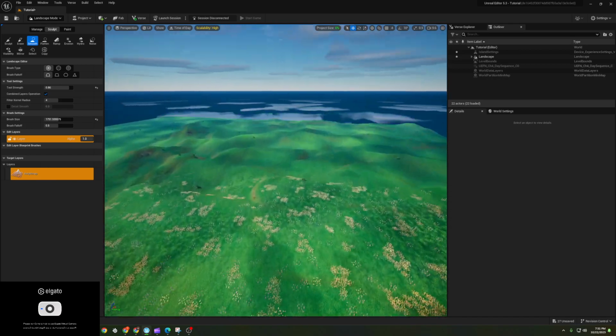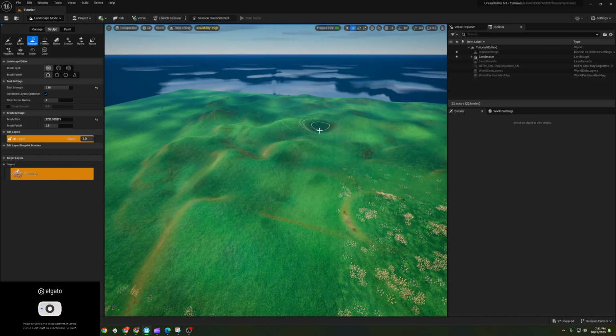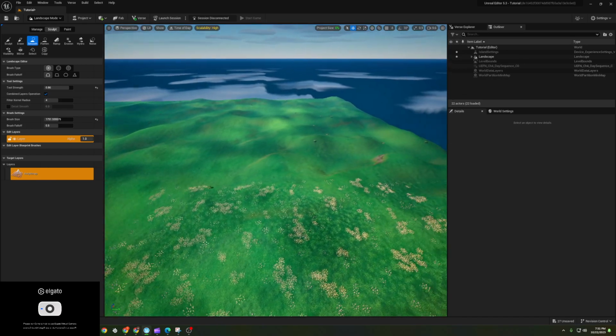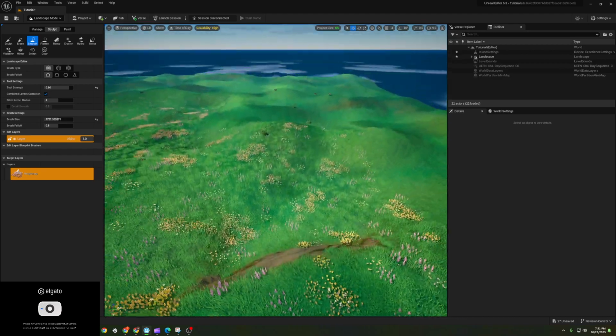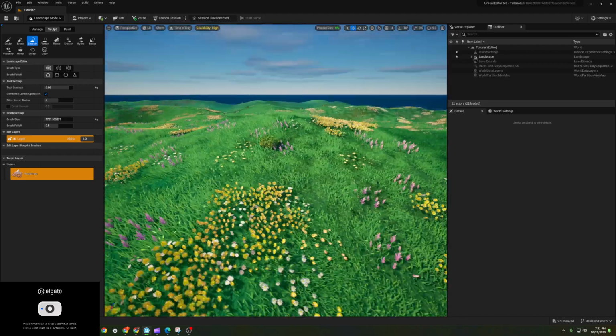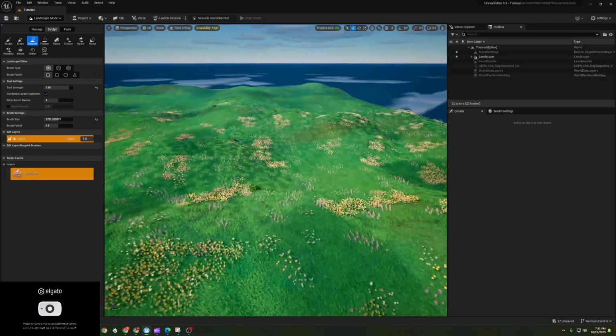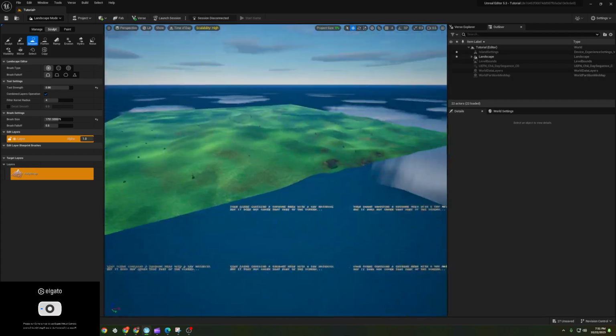Definitely a nice little start to this, and it already naturally has some foliage, which is something I like about Unreal. I haven't really covered what foliage is, but as you can see, there's some natural foliage already in this landscape material, which is actually really cool and really dynamic.